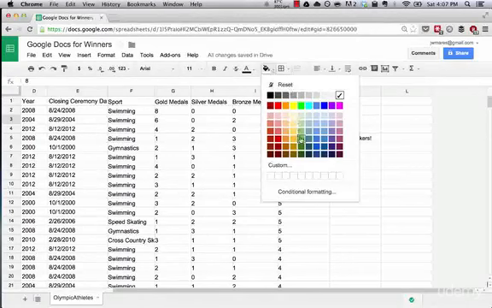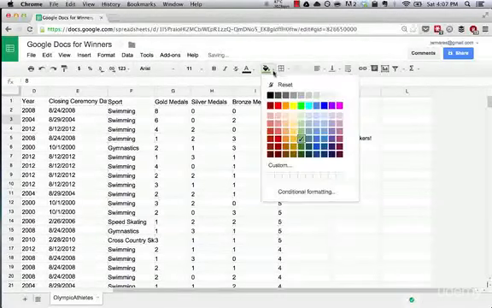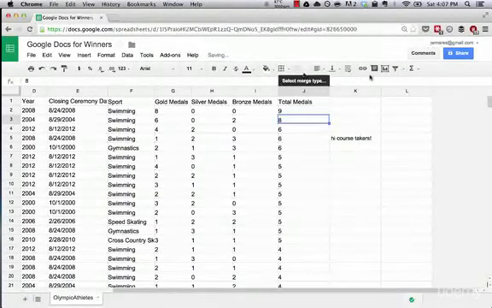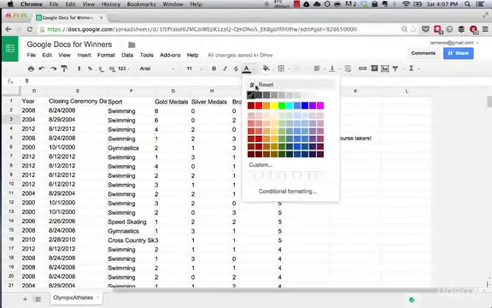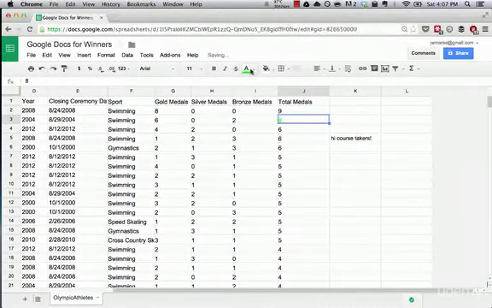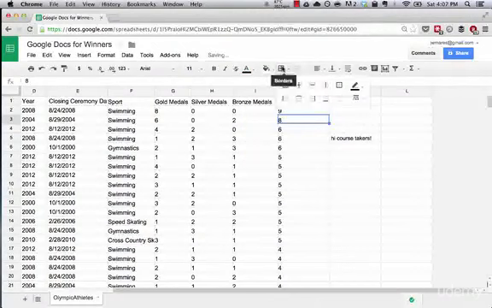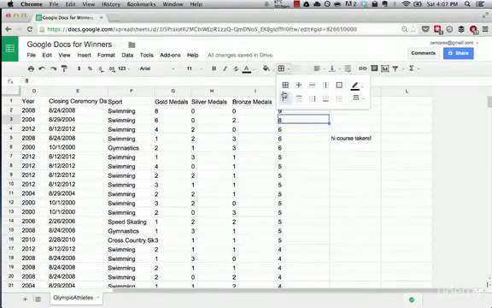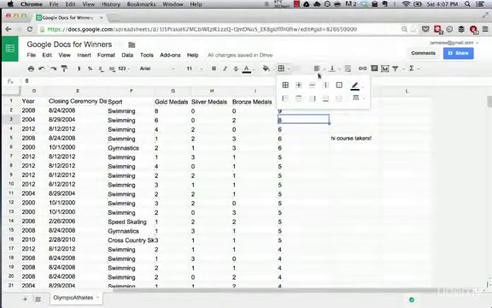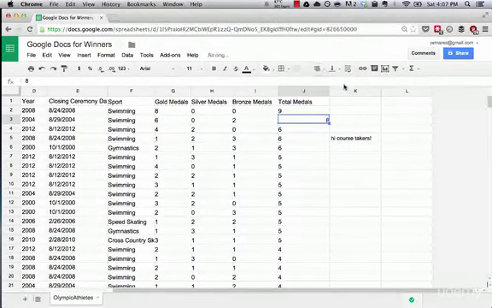So here is the fill color. This will change the color of the cell that the data is in. You can change the actual color of the text, so that's using this little A thing. You can add borders. You can see visually what borders you're adding here. You can change the side of the column that the data aligns on. So this is the middle, this is the right align, this is the left align.